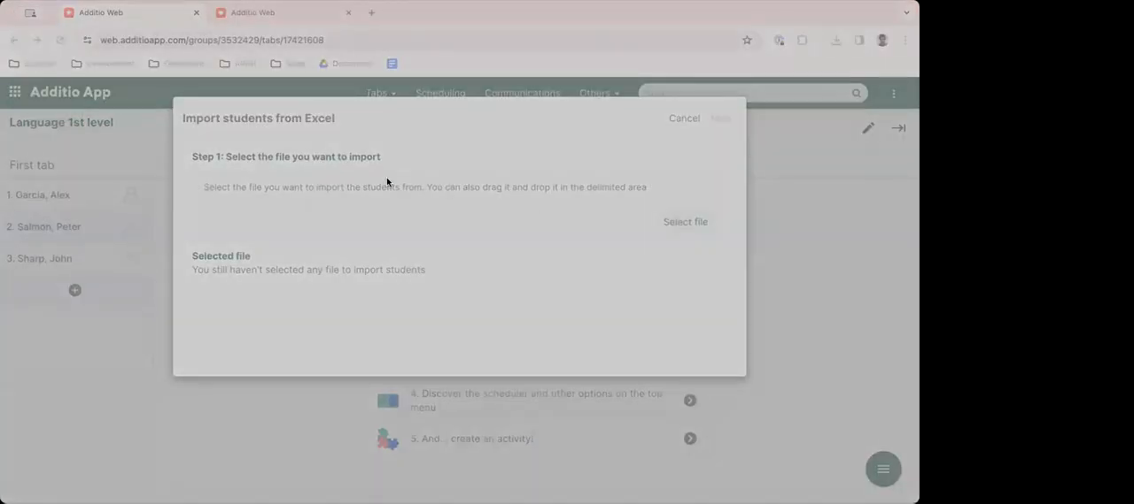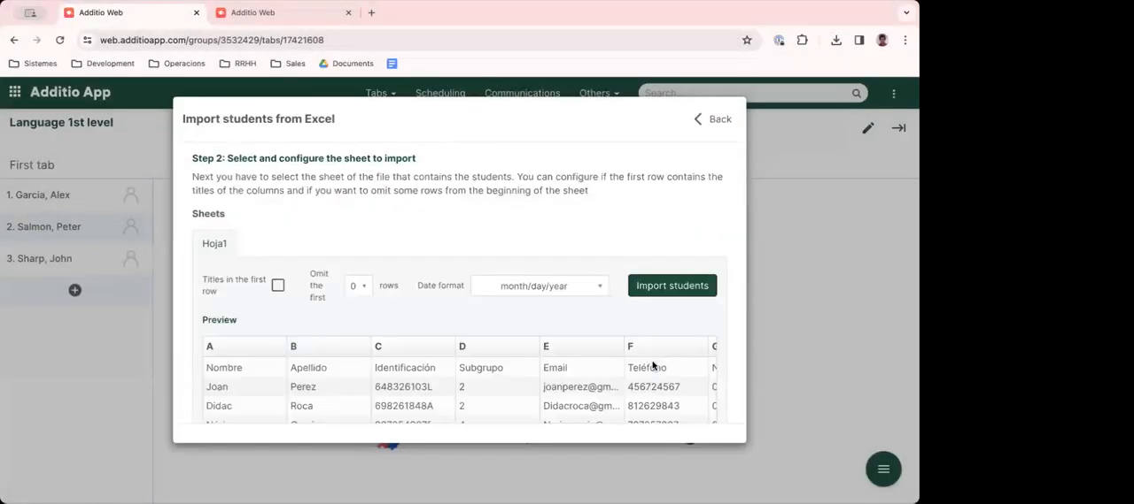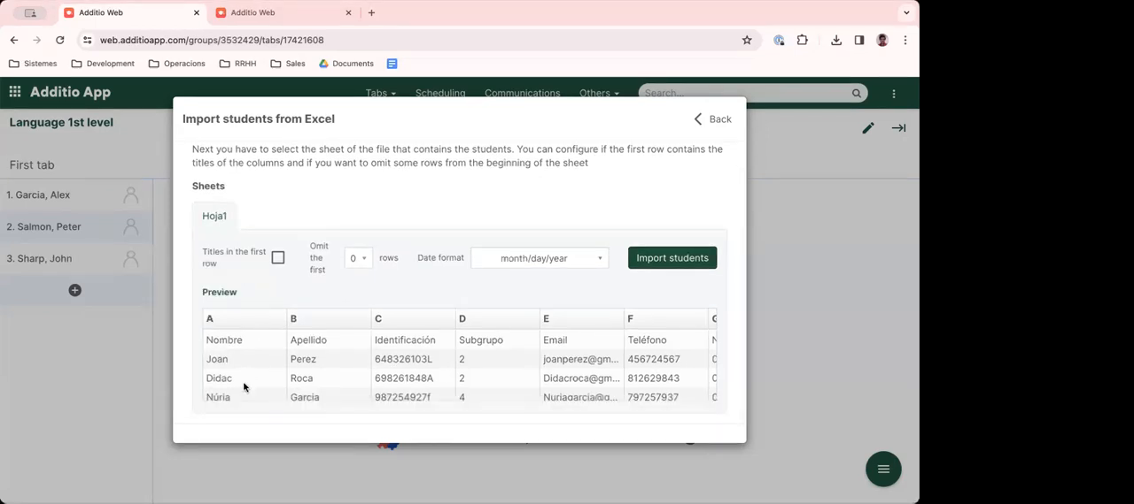I should select the file here. I will go to downloads. Where is it? Yeah, this one, for example. It can be any Excel file. It doesn't have to be in a precise format. You can use any format that you want. So the name can be on the first column or on the third column, because as you will see, you just have to set up which information is in each column. So here, for example, I can select titles are in the first row because the first row is name, surname, ID, subgroup, email, phone number. So the first row on the spreadsheet had these titles.